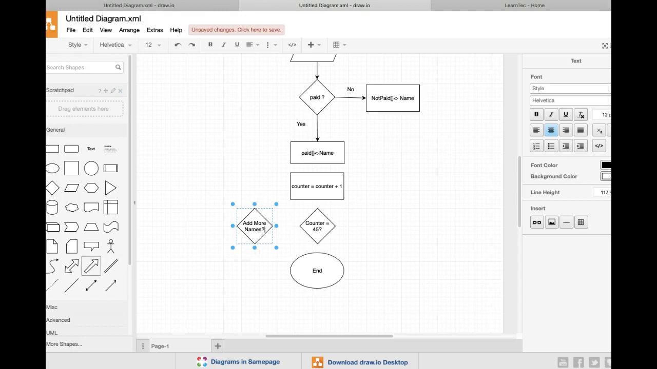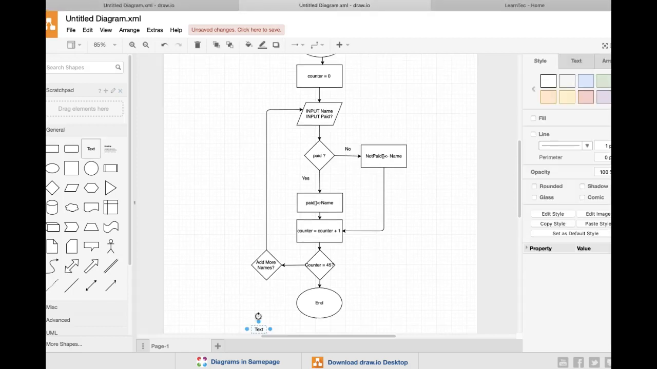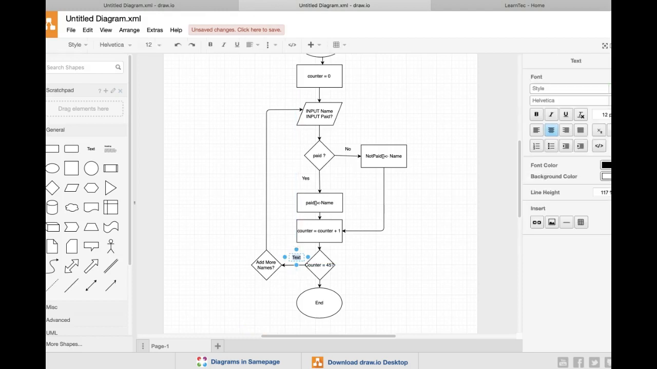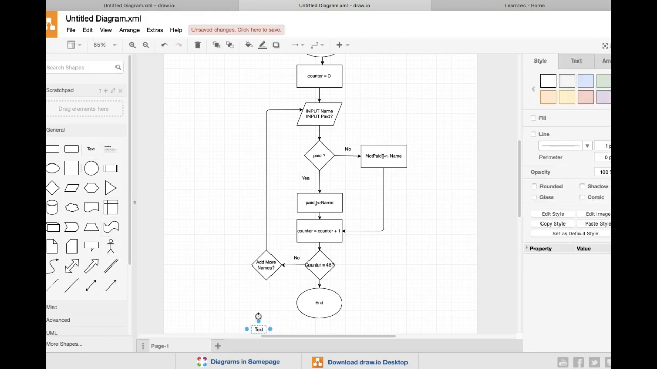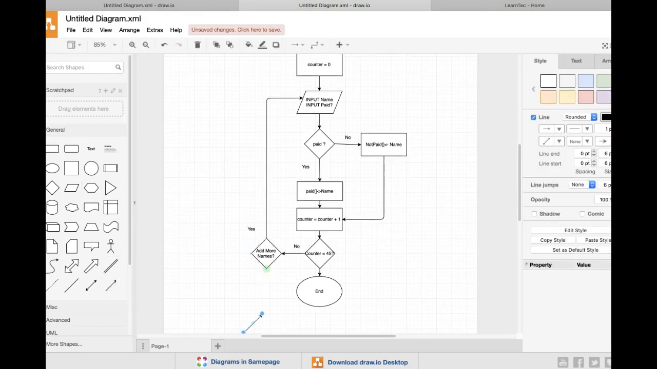And we'll loop again. So I'll add those arrows onto that. Okay, so I think we're there. I just need to add a couple of text fields here. That will be no, and this one will be yes here, and if they don't want to add more names, then we need to quit and end there. Good.